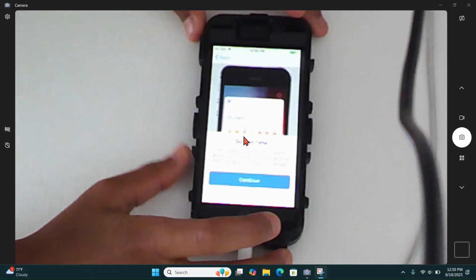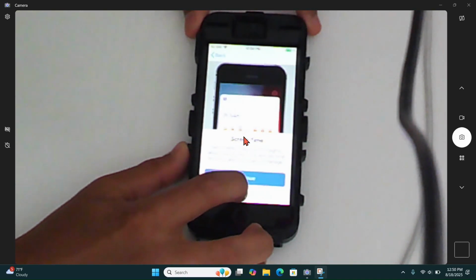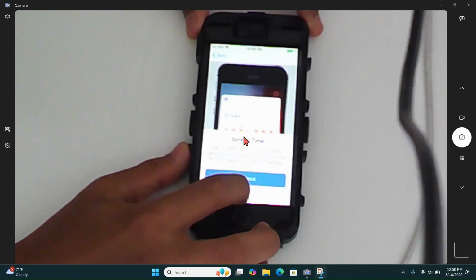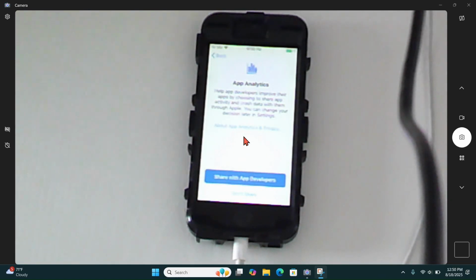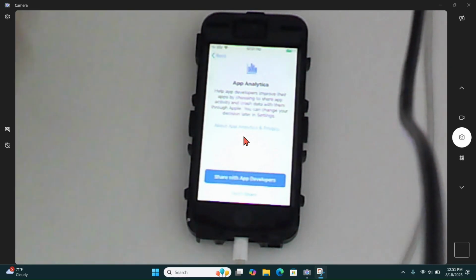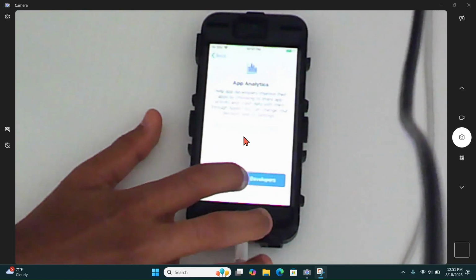Screen time. If you want to set up screen time, just press continue. If not, do setup later in settings. I'm going to do setup later in settings for now. App analytics. If you share it with app developers, it helps them improve their apps. If you want to share it, just do share with app developers. If not, just do don't share.